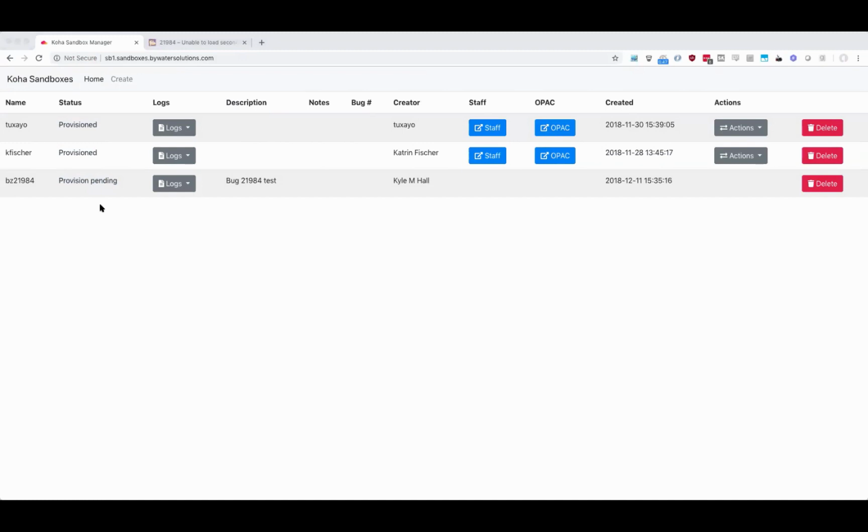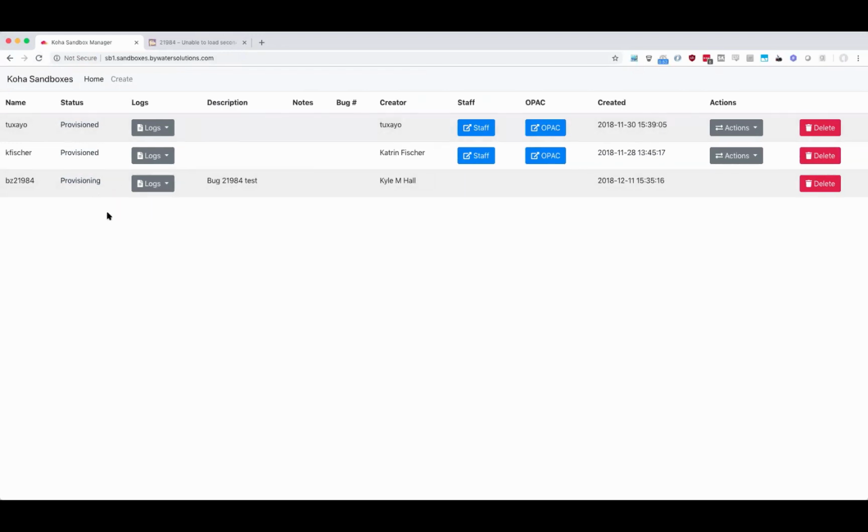Nick just asked if it sends emails when ready. It does not. It doesn't need to. It will tell you when it's ready. So I'm going to hit refresh, and you can see it says provisioning. That means it's actually in the process of creating my sandbox. And so we can watch this. You see we have a lot of logs that we can see, which I think is pretty spiffy.